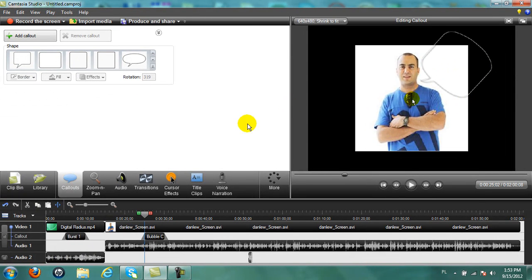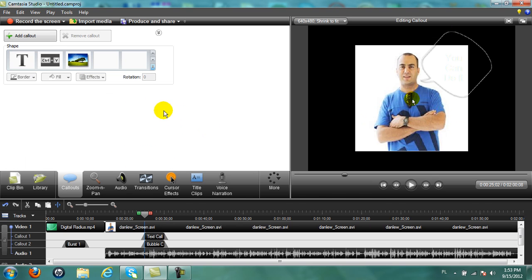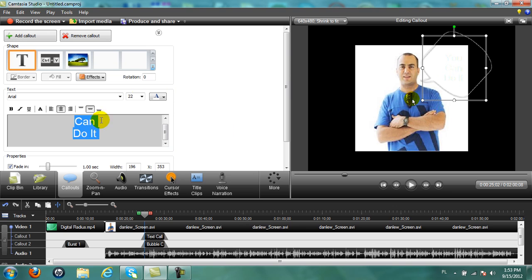And all I then need to do is just add some text. So then I just go to the callouts again, and all I do is I just add a text callout. I'm just going to turn that around so that it's square because I want my text like that. I'm just going to go to the text box, and I'm just going to type in "you can do it." Now of course that's not going to show because it's white, so basically I just need to change the colour, and I'll just change it to the blue that we used, and there you go. And we can just drag and just centre that where we want it.